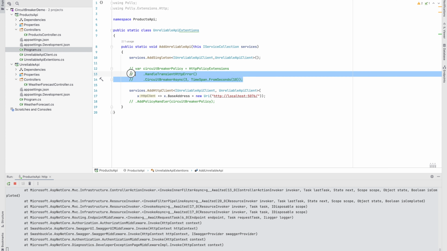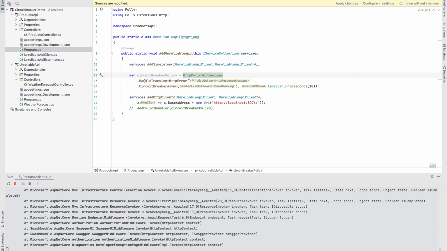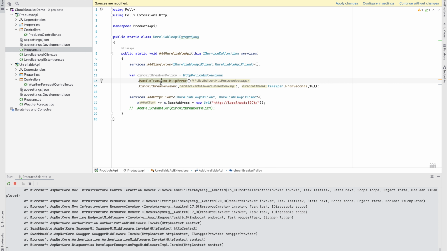So I'm going to uncomment the circuit breaker policy. What we are doing here is handling all the transient HTTP errors, which means we are handling all network failures, 5xx status codes and the 408 status code. And when we get these kinds of errors, we are applying the circuit breaker. If the third party API returns errors 3 times consecutively, it will not send requests to the third party API for 10 seconds. And let's configure it in our HTTP client.